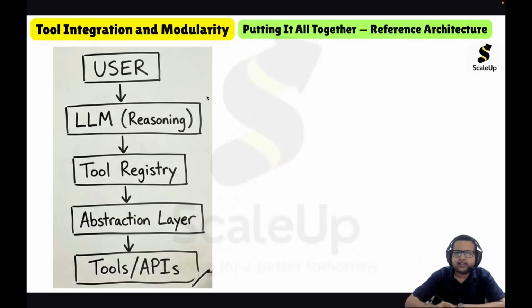So now we will be discussing a reference architecture. Starting from the user, the user will give a prompt, a query, to the large language model. The large language model will decode the intent of the query and make some plan. It will do some reasoning and some kind of orchestration. That orchestration will be dynamic in nature, wherein it will decide which tool to call.